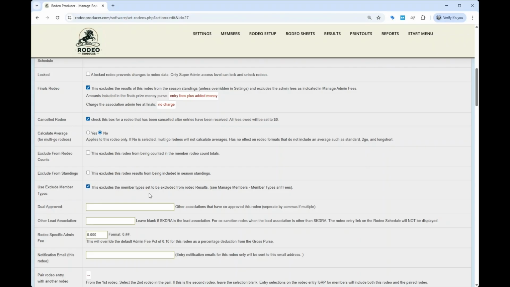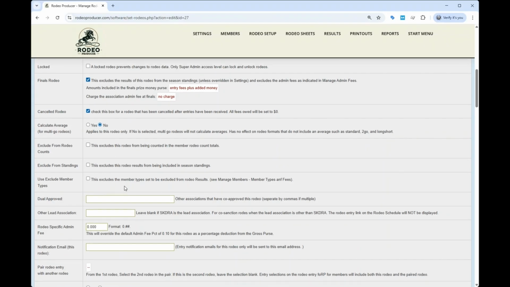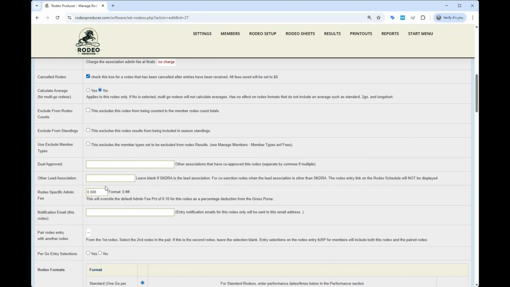So what this does is it allows you to set a list of member types that cannot be included in the results. If this is a dual approved rodeo, so if you co-sponsor rodeos with other associations, that is where this can be put in. If there's multiple associations, just put in each separated by a comma. If there's another lead association, so if you are actually the co-sponsor, then you would put in the name of the lead association.